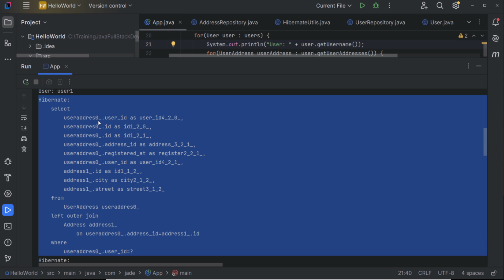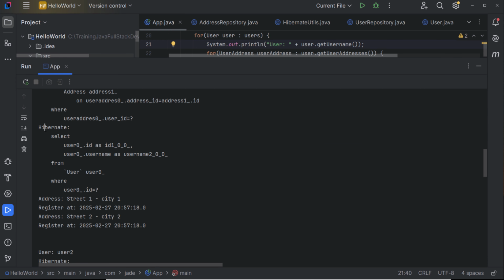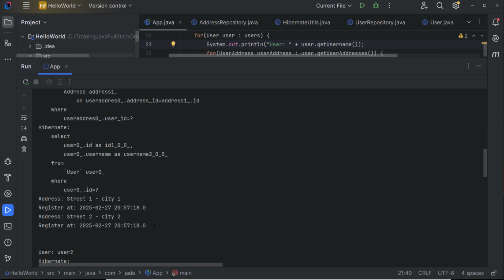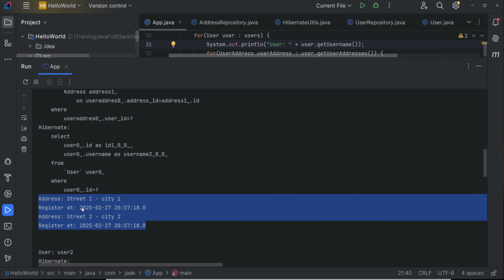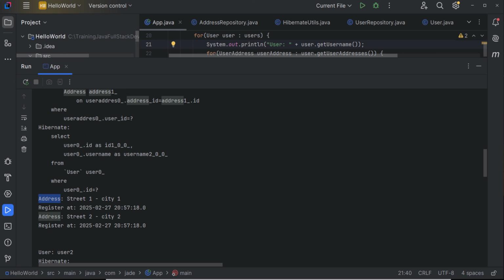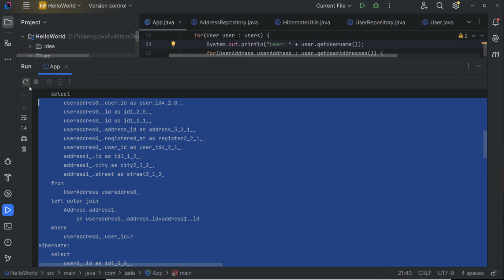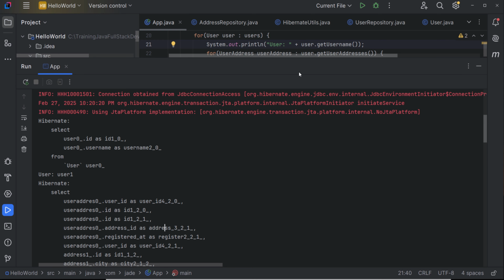You can see here the Hibernate query, right? Select all the information from the user address and join with the address table here, and continue to select the user, right? And then we have the value, the address, the register at, the data after we call this query, right? So you can debug.